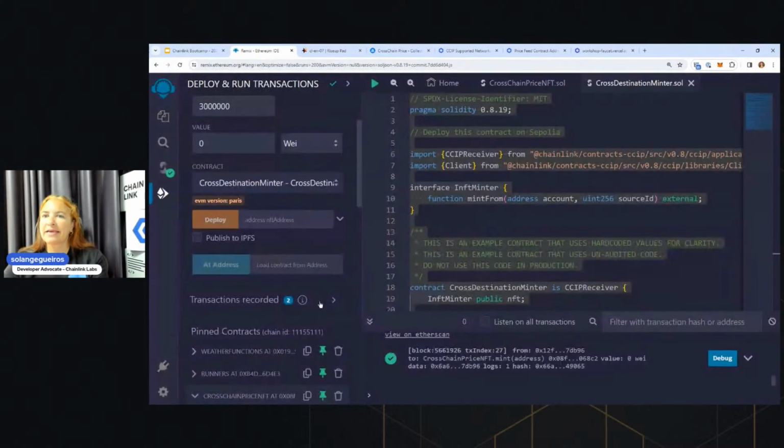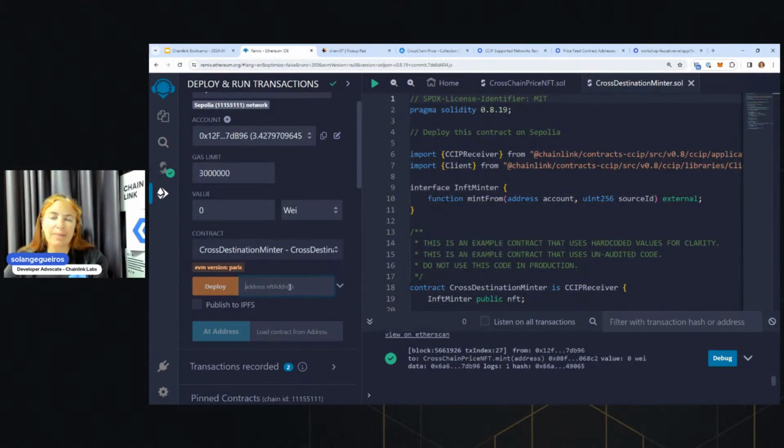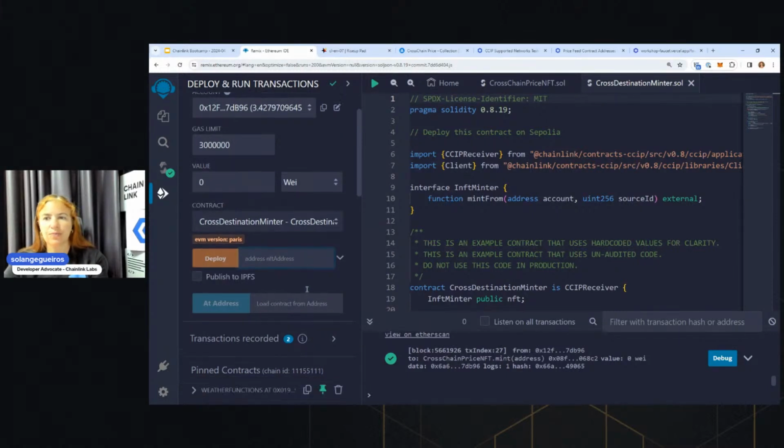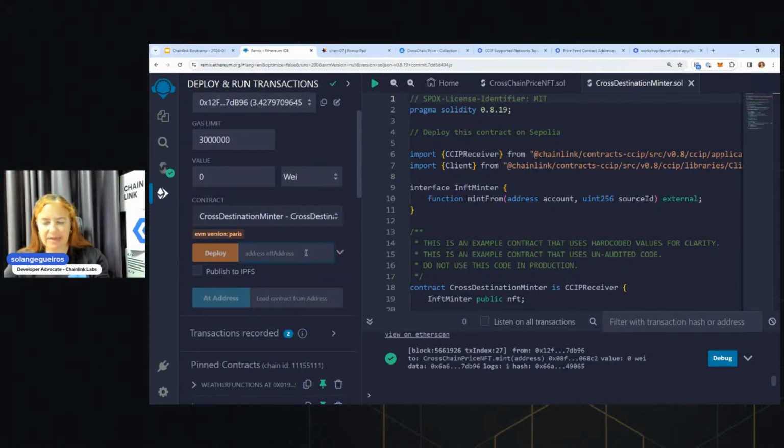Let's come back here because it's time to publish the cross-destination minter. The cross-destination minter needs a parameter. It's the address of your NFT collection. So let's get the address of my NFT collection, and then come here and click on deploy.